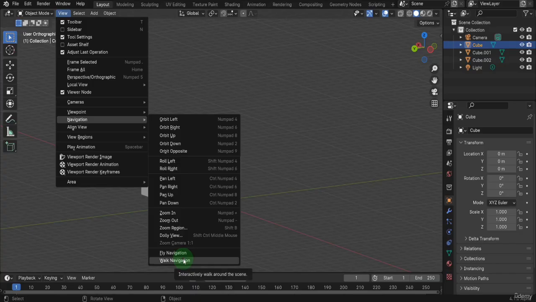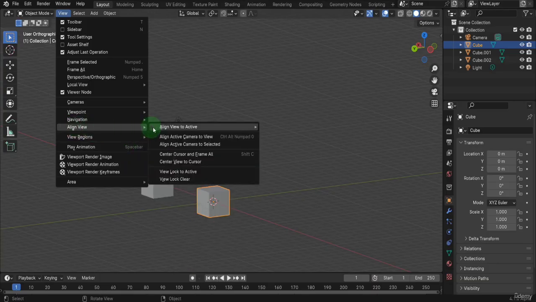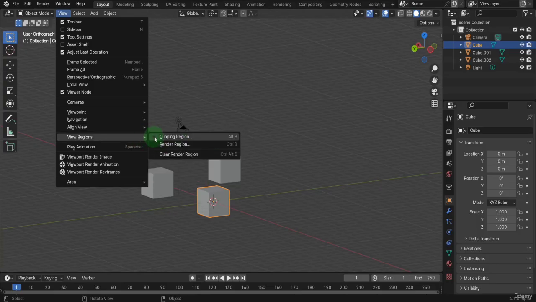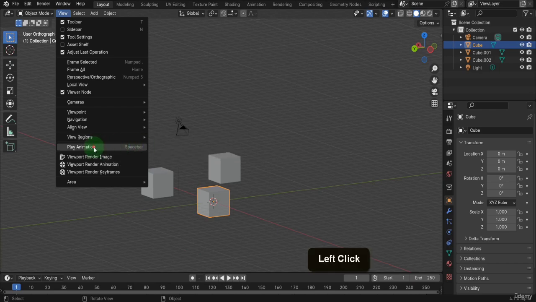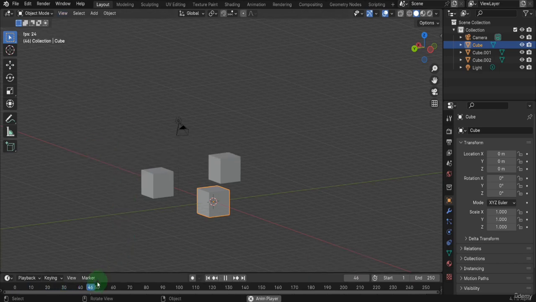Additional walk and fly settings can be found in the navigation tab in Preferences. Align View lets you align your view to selected objects or center your view. View Region lets you select small portions of the view to render and can save time rendering complete shots. Play Animation is the spacebar and that button is below on the timeline here. This can be paused here also.